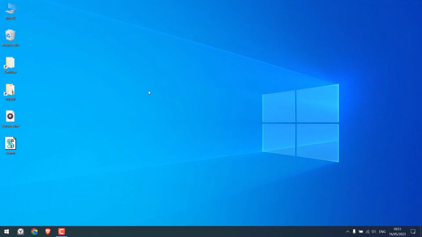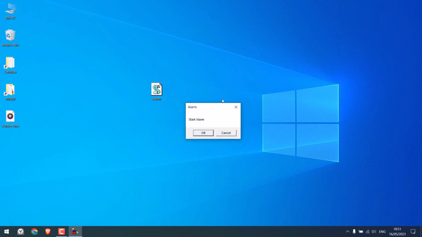Greetings everyone, here's a quick tutorial to create your own loop alarm musical alert. Now we have already created this VBS file that will play a custom alarm tone for a few seconds, and it will indefinitely play alarm music after a specified time unless closed. Let's see how you can customize it.